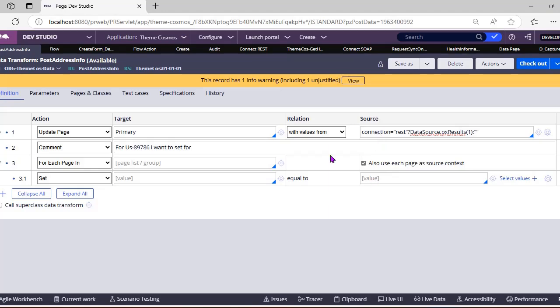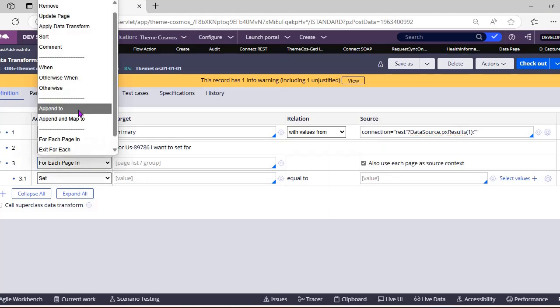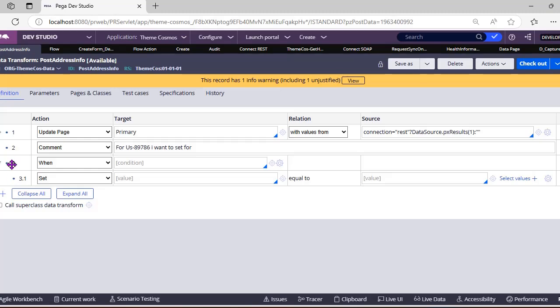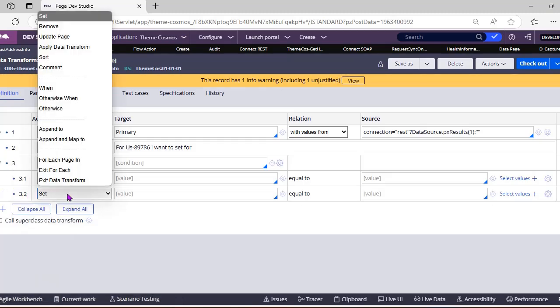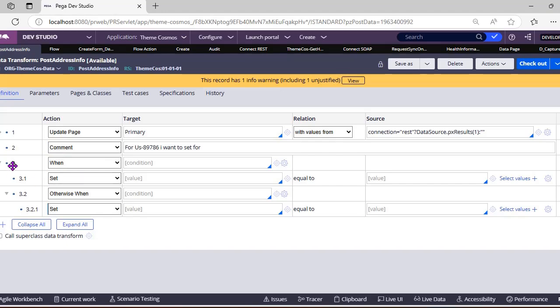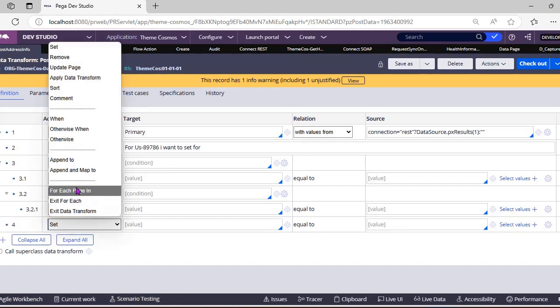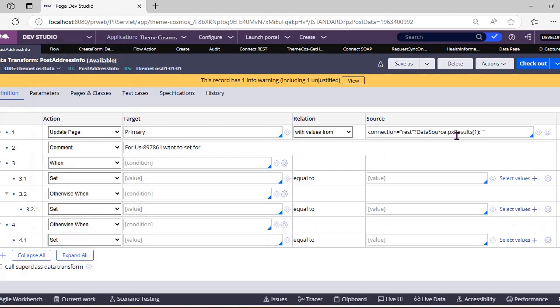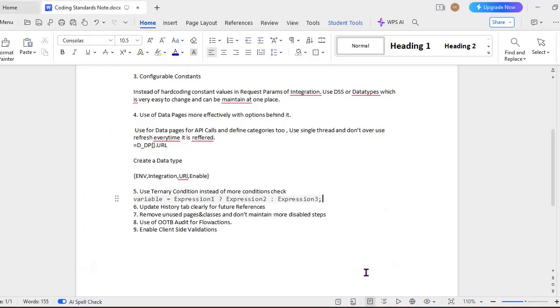you know, I have seen many people using when and adding another child here and adding otherwise when. So this is inside. Suppose you want to directly add outside, like otherwise when. So instead of this if else, you can just use this ternary condition. It will be very easy, and the readability of the data transform is also easier for us.